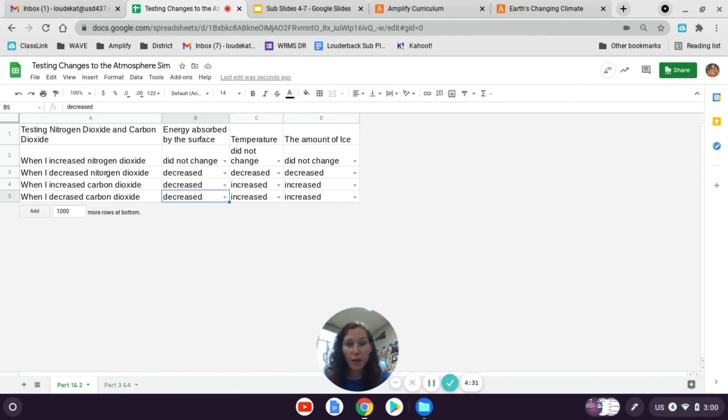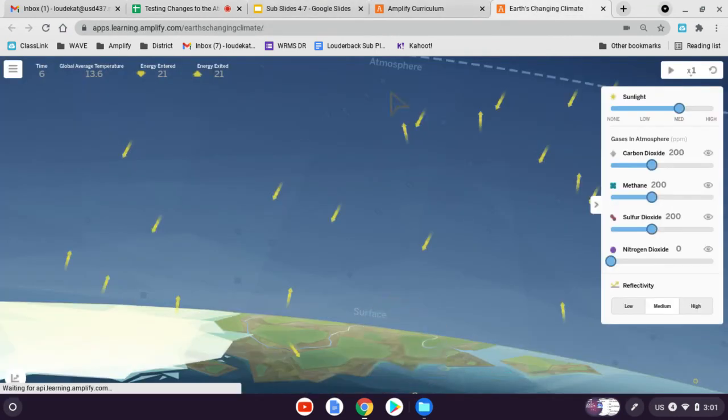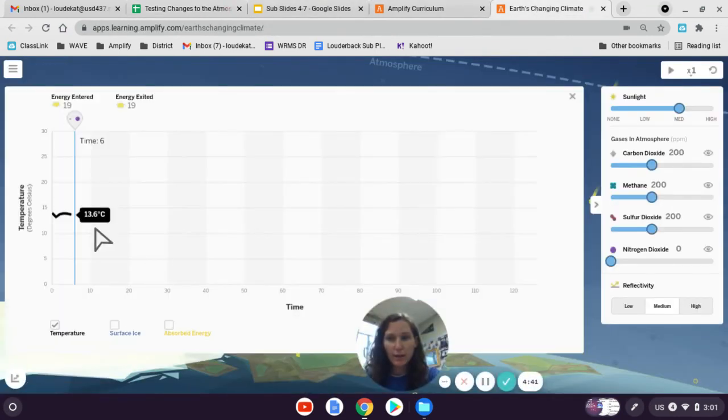If you have any questions at all, make sure you ask. Double check the directions and really, really pay attention to what's happening on the graphs with the temperature, the surface ice, and the absorbed energy that's getting trapped in the atmosphere.